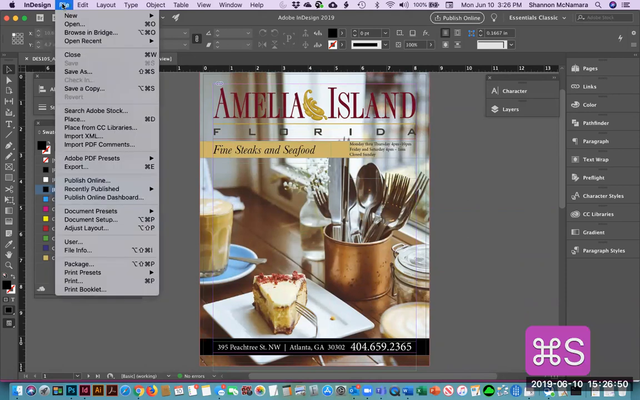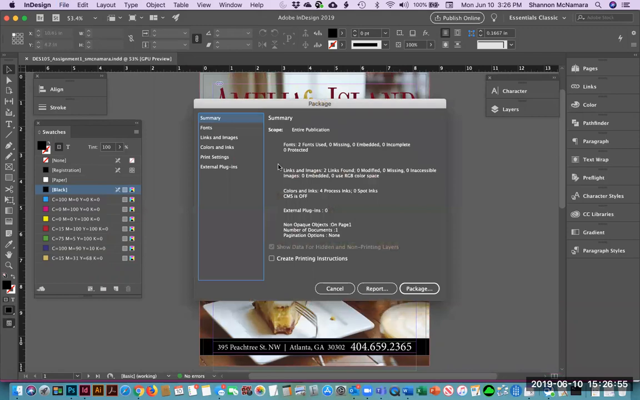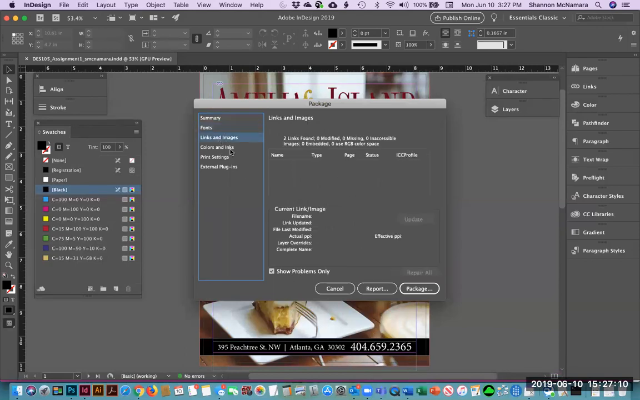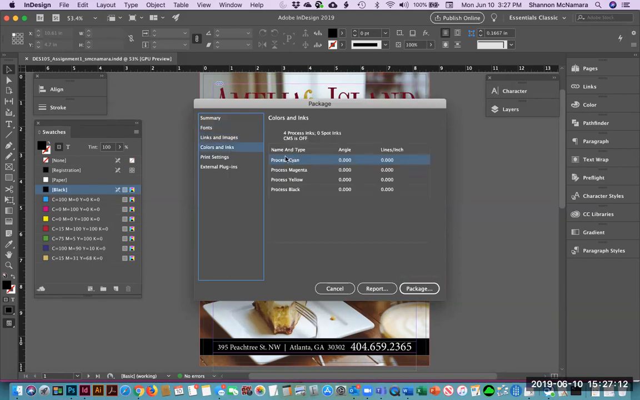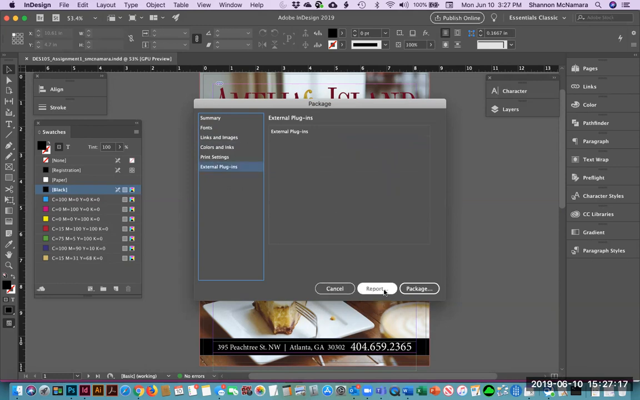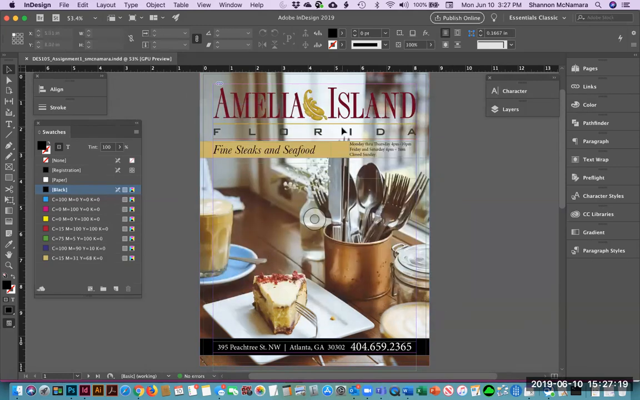You're going to go to File, Package, and it's going to give you a summary. You want to make sure nothing is missing. See how it says 2 fonts used, nothing missing, 2 images used, nothing missing. You can click on Show Problems Only, and that way if there's nothing there, there's no problems. You should only have 4 inks. If you have more than 4 inks, you need to fix this here, and that will all be explained in your readings and videos this week, how to fix those inks.